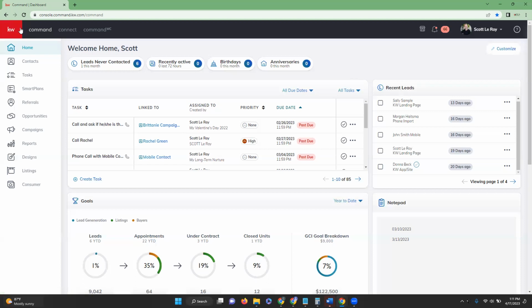So going back up to the top, you're going to see right now that we are in our command tab. Next, we'll have our connect tab. If you click on this, it is going to take you to your connect profile. The next tab you may or may not see, and this is Command MC. This is only going to be there for Market Center staff. So if you are on staff, you should have this tab. If you are not on staff, you are not going to see that.